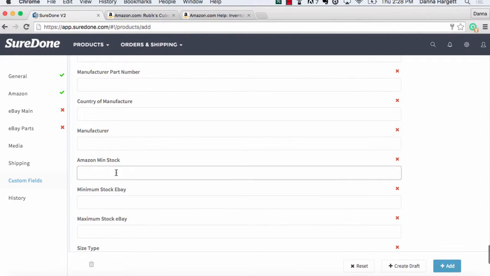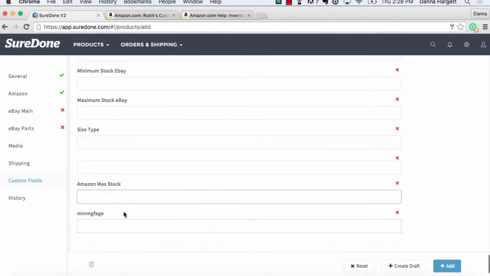And of course, as you scroll down, you'll see there's our min stock and our max stock. And at the bottom, you'll find our minimum manufacturer's age. So here we can add 8. And now we've actually added everything that we would need to list this product on Amazon using our ASIN listing.